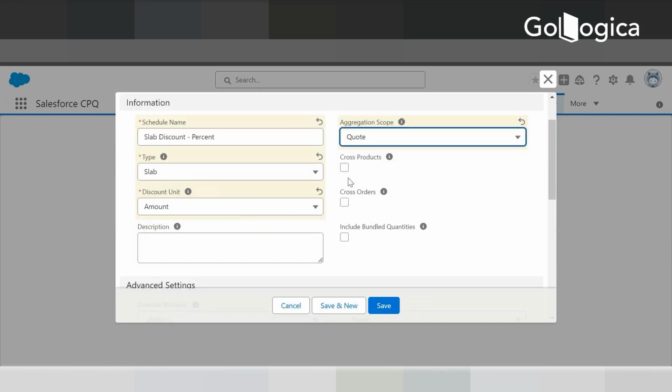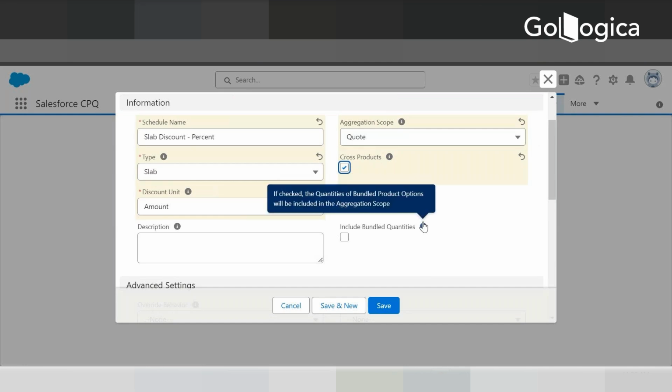Now we have some other fields. The first one is cross products. Whenever you are choosing cross products, it should always be your range based discount. With slab discount, cross products will not work. Cross products means if you are adding the same type of products in different quote lines, it will not only calculate one line, but it will see all the other quote lines as well while taking into consideration. That is for cross products.